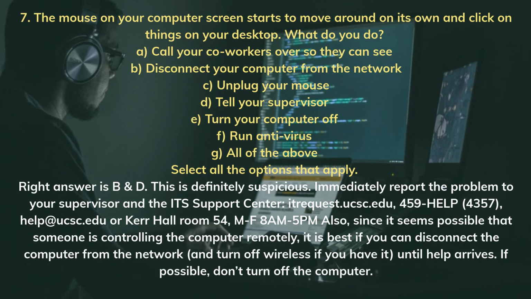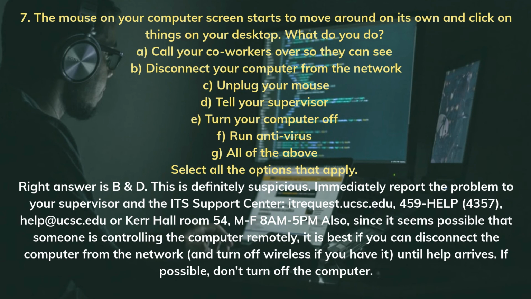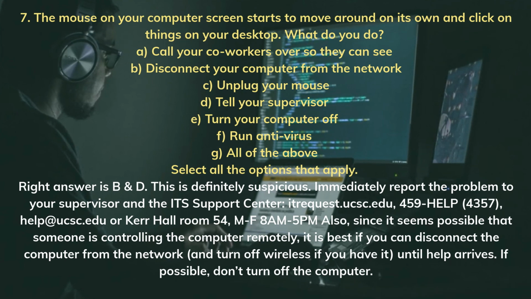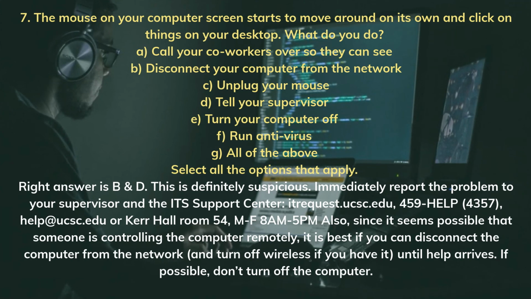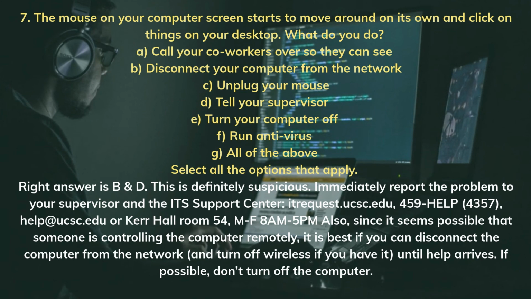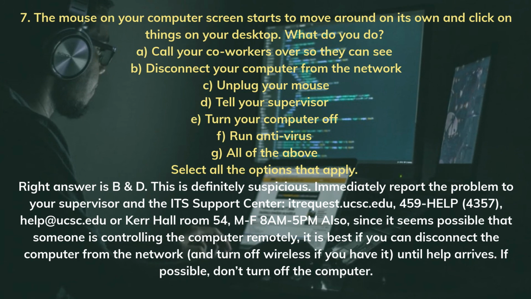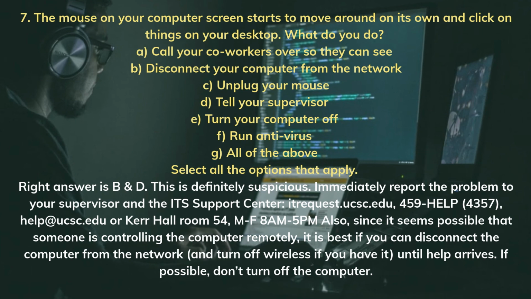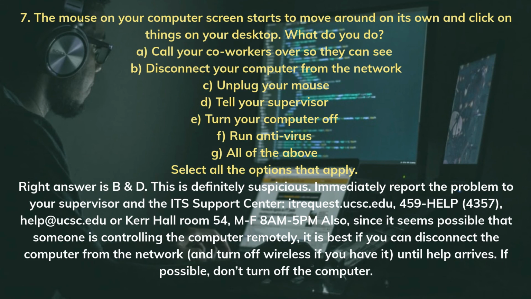Right answer is B and D. This is definitely suspicious. Immediately report the problem to your supervisor and the ITS support center: itrequest.ucs.edu, 459-HELP, 4357, help@ucs.edu, or Kerr Hall Room 54, Monday to Friday, 8 a.m. to 5 p.m. Also, since it seems possible that someone is controlling the computer remotely, it is best if you can disconnect the computer from the network, and turn off wireless if you have it, until help arrives. If possible, don't turn off the computer.